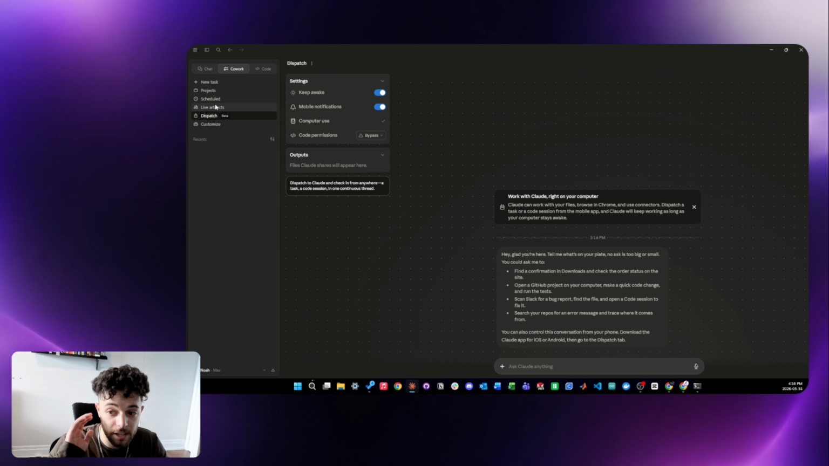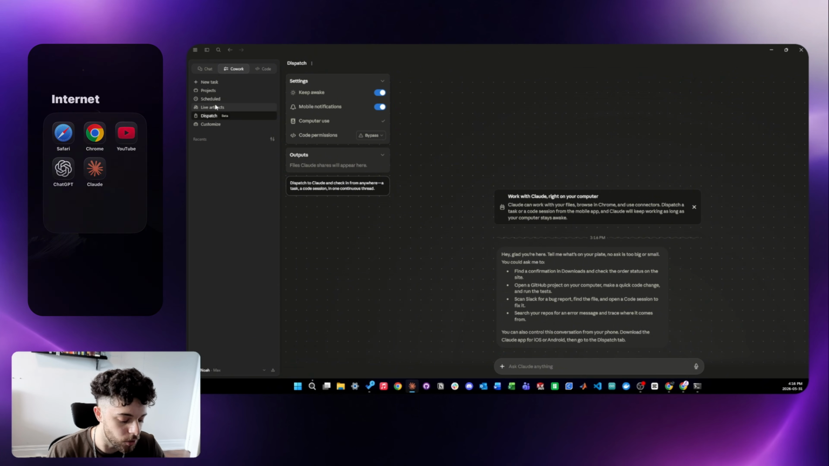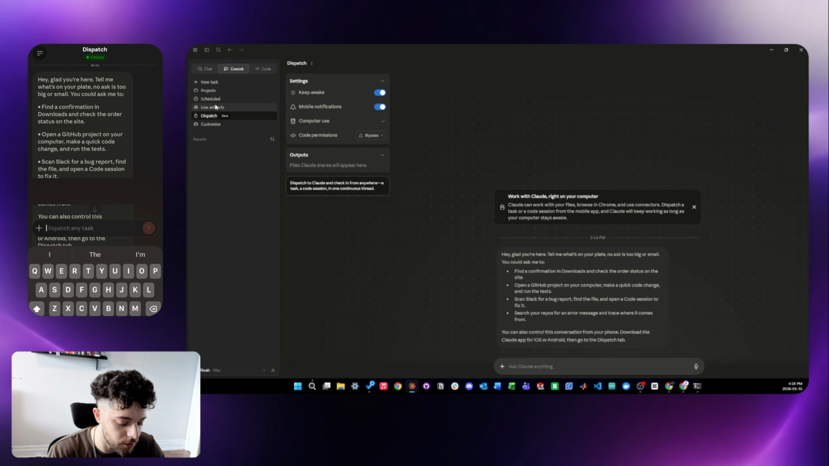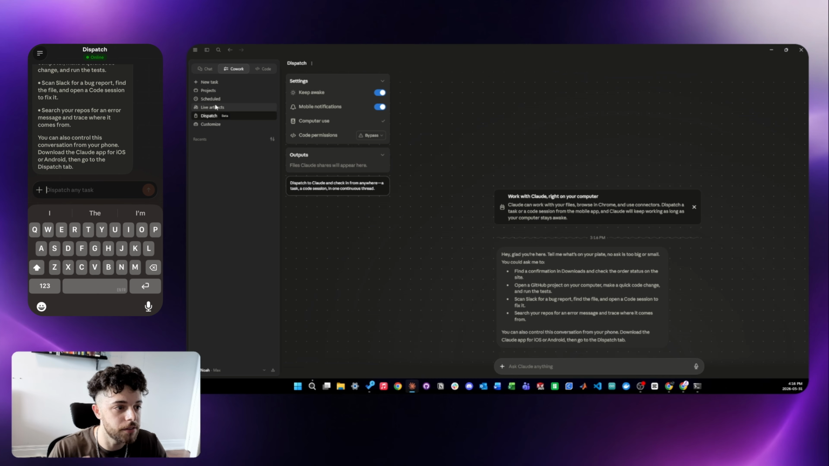Now yours is going to look a little bit different than mine because I'm already signed in, but then what you're going to want to do is on your phone, you need to download the Claude app, and when you open that app and log into your account, you can go to the sidebar and you'll see the dispatch option as well. But once you have both of these screens opened, it should automatically detect, and then you're just going to want to go through the settings on your computer to make sure it's all configured correctly. And the settings you can actually see right here.